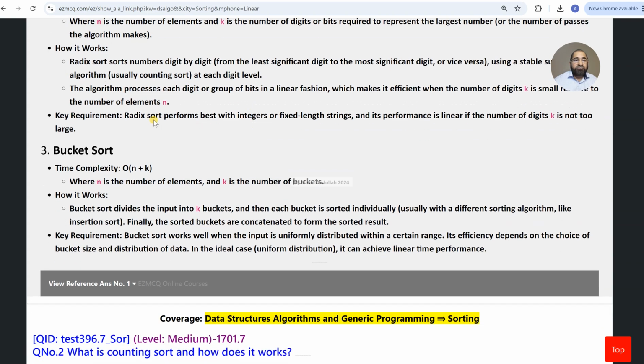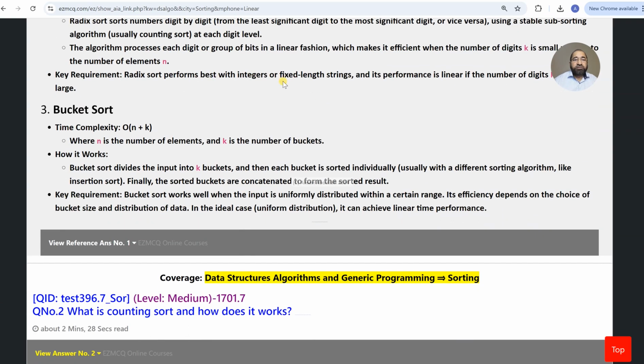Of course, the requirement is that they should be integers and of fixed length, so that when we say the least significant, it makes sense for all of them. And when we say most significant, it makes sense for all of them. For example, if we have a 3 digit number and a 1 digit number, then the most significant and the least significant is the same for the 1 digit number. But for the 3 digit number, the most significant digit is the leftmost, third one. It performs best with integers of fixed lengths, and is linear in the number of digits, right?